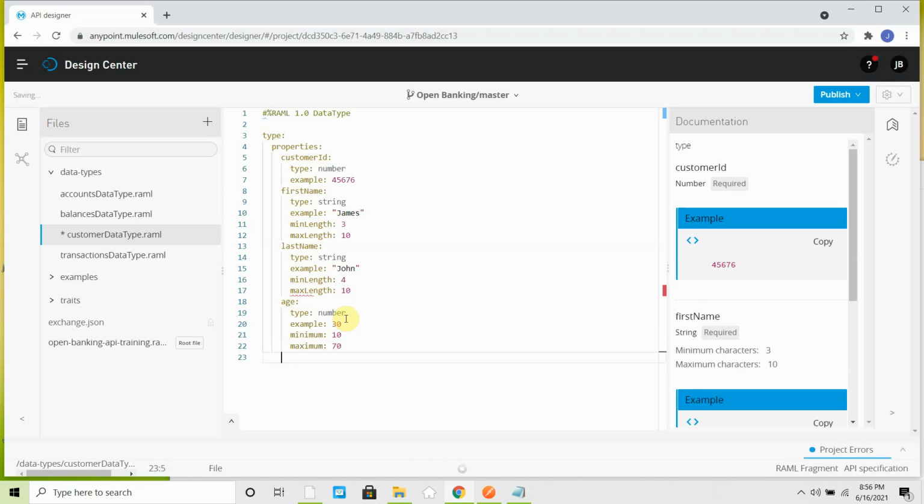Now after age I will go with address, which is of type string, and I can say example Oxford Street. I will not give minimum length or maximum length for this. Then after address, you have to give a city, which is of type string, and I can give example as Mumbai.